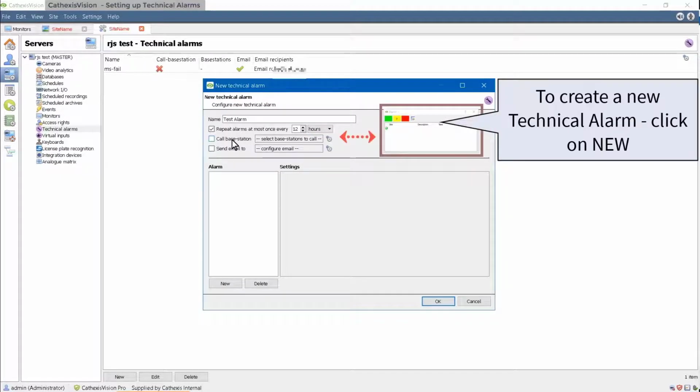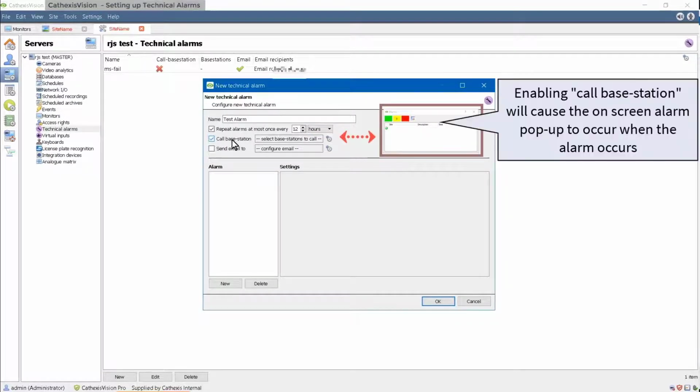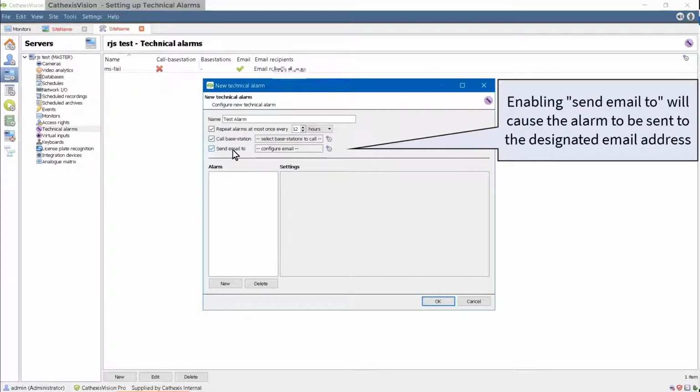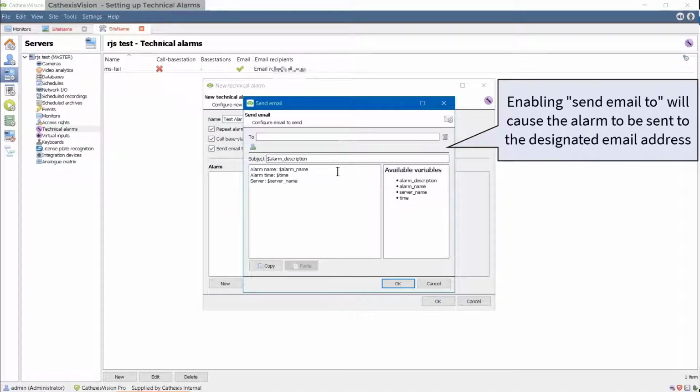Next, choose if the base station is called. This will cause an alarm pop-up screen to appear on the monitor, giving a visual warning of the condition. Also, select if an email needs to be sent to the responsible person. Note that CATHEXISVision email setup needs to be completed prior to configuring the alarm email.